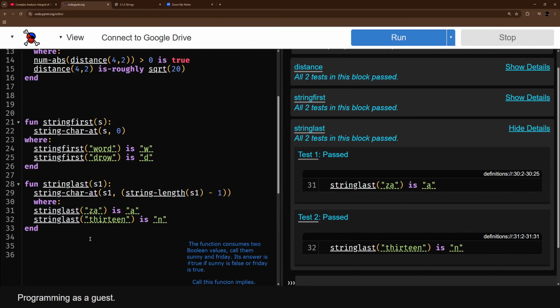The function consumes two Boolean values, Sunny and Friday. Its answer is true if Sunny is false or Friday is true. Hashtag true is just true. Ignore the hashtag. You're thinking about how to solve this, right? Don't worry about that yet. Just focus on defining everything, write the tests, and then we'll deal with the body last.